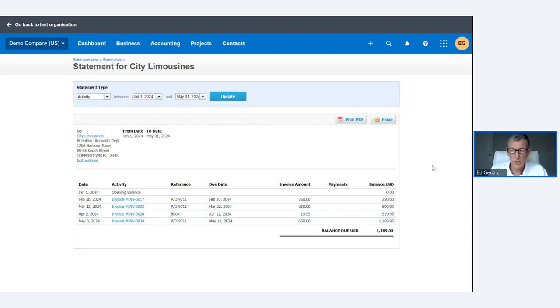So now you can see this is a statement that you can actually email to them or print it out and mail it to them if you do want to do that. But emailing is obviously the easiest, and it has a clear record of the invoices, when they were due, and if any payments were made.